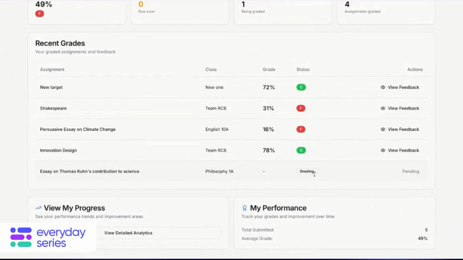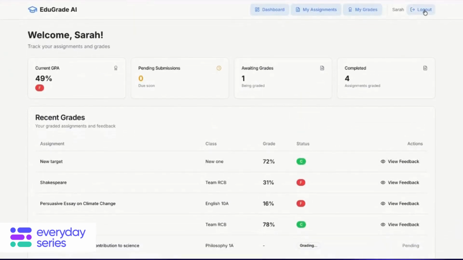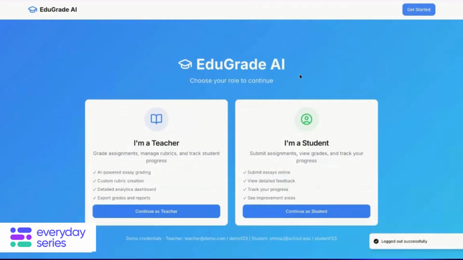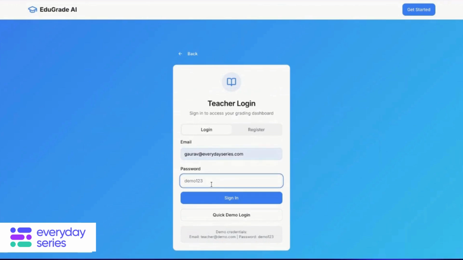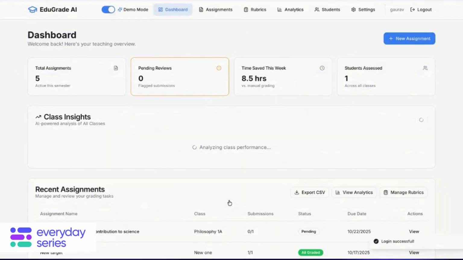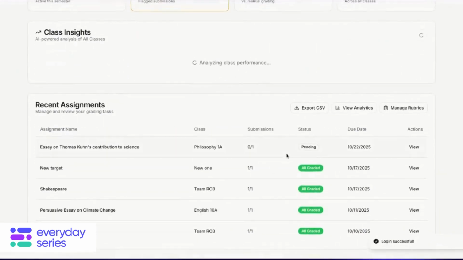In my Philosophy 1A, it is still in grading. It is pending. Now let's go back to the teacher screen again. I continue as a teacher. I pass on my credentials again, and I log in, and here I have one assignment which is pending, which I need to grade.